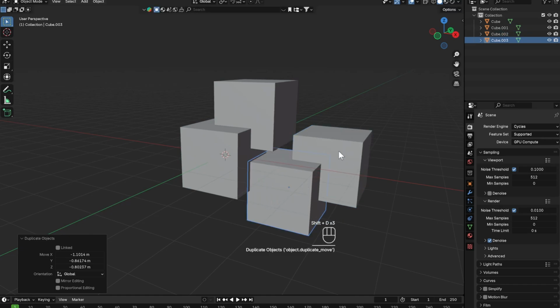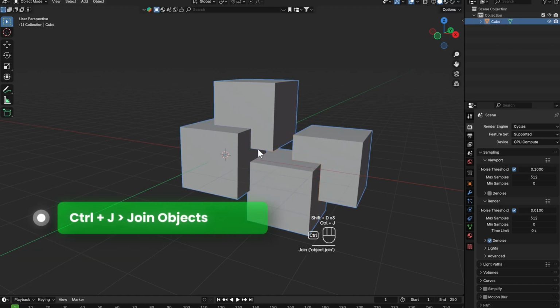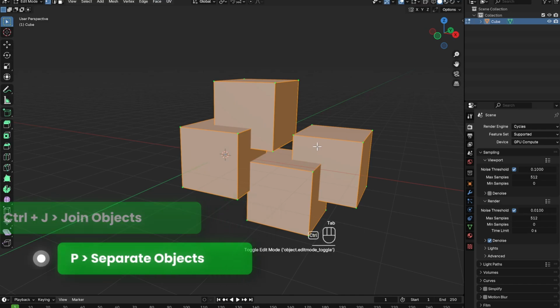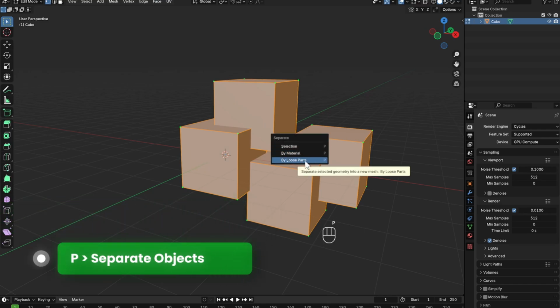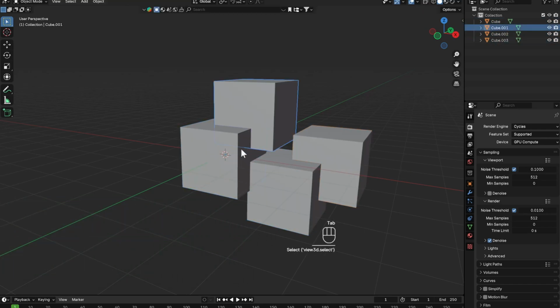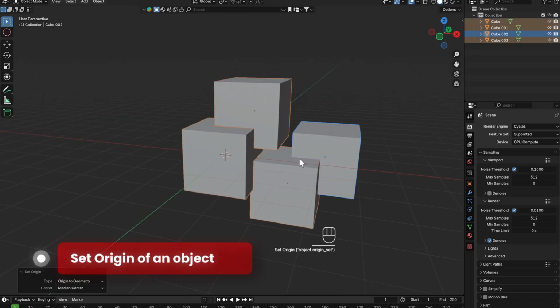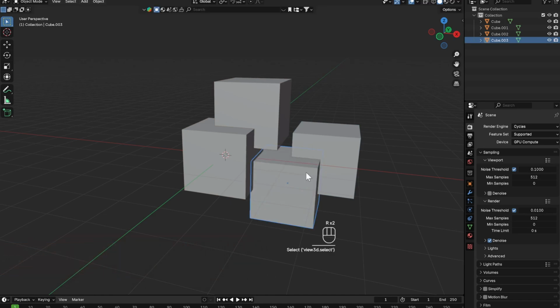Shift D to duplicate. Select all. Ctrl J to join all the objects in one. Ctrl P and then by loose parts, so differentiate or separate all the objects from there. Origin centered, so all the origins are back to the center of the objects.